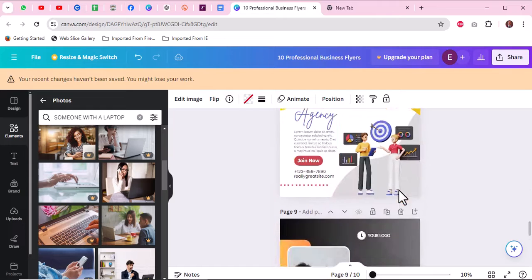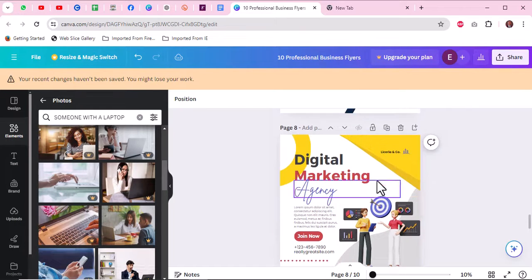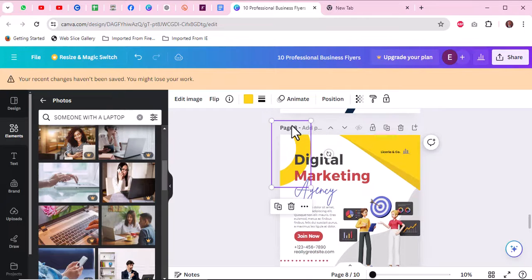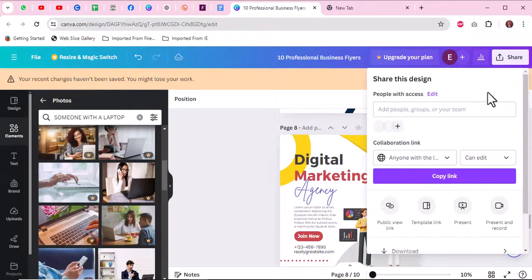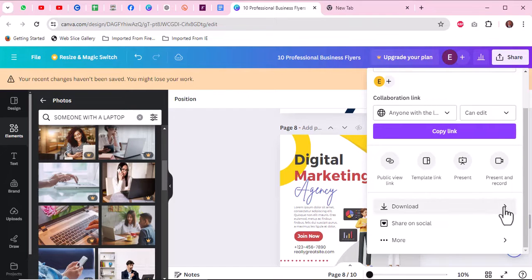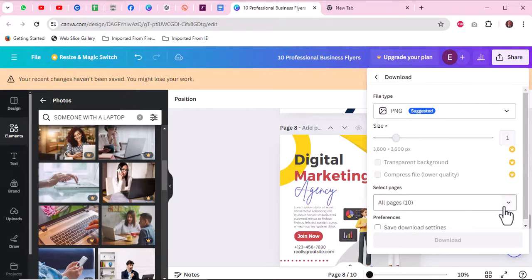Now if you have finished customizing, let's say this, and you want to save, just click on share. This is page 8. All right, click on share, and then you're going to see download. Click on download, this drop down here, click on it, and then you are going to select, you are not downloading all of them.